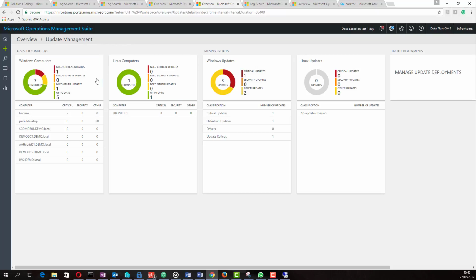Next blade we're going to look at is update management. And so what this is coming to tell me is that, here's Hackme that we already saw. It has 2 critical updates missing and 8 other updates. And you get a really nice view of your Windows, Linux, Windows updates, Linux updates.